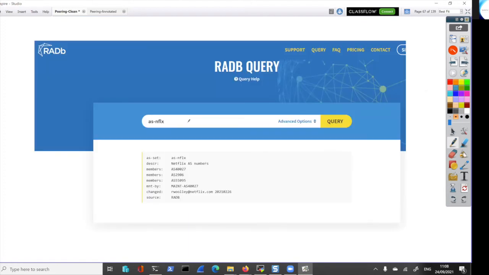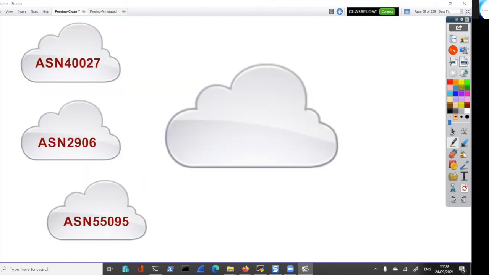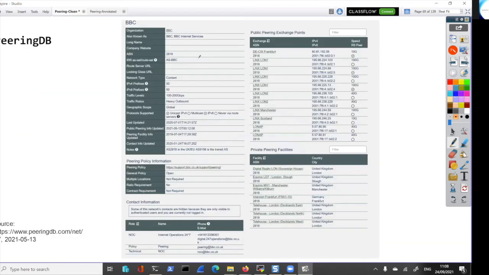So here's RADB. There's an AS set because it begins AS. So this is an AS set for Netflix, and Netflix are declaring an AS set with 3 members. Here is Peering DB. I've gone in and done a search on the AS number 2818. So this is the BBC, 2818. And in Peering DB, it's very useful because it does give you all the places where you can go and peer with the BBC if you want to.